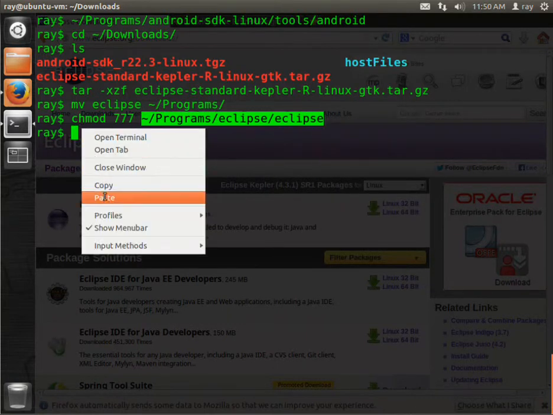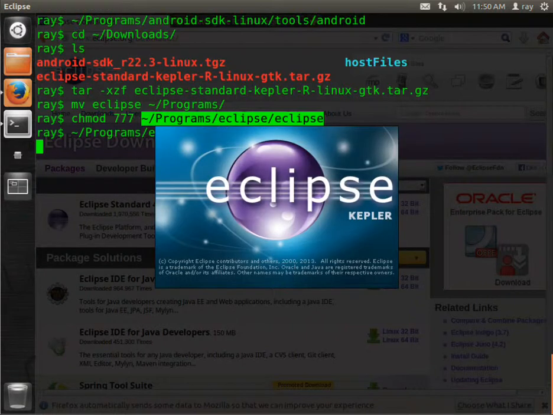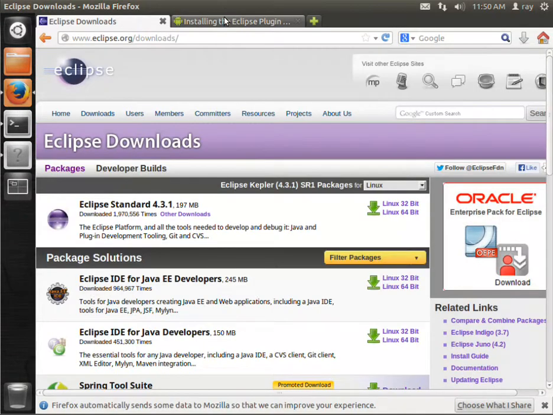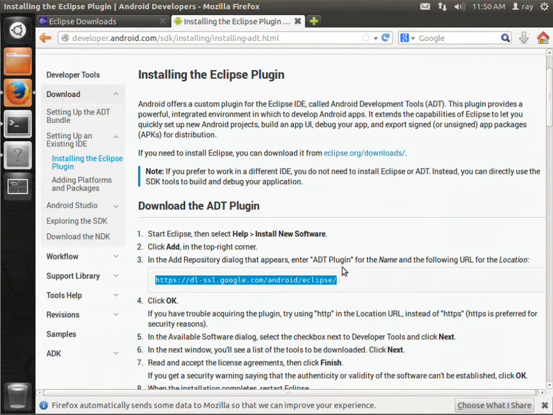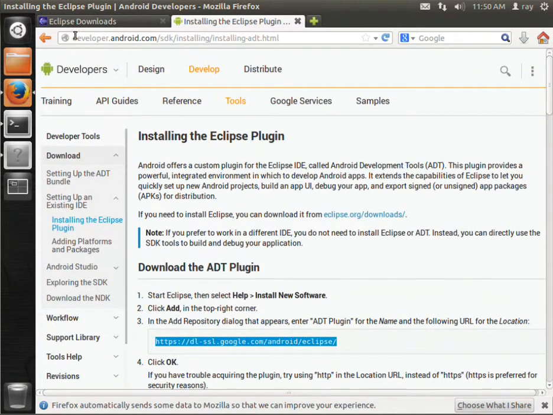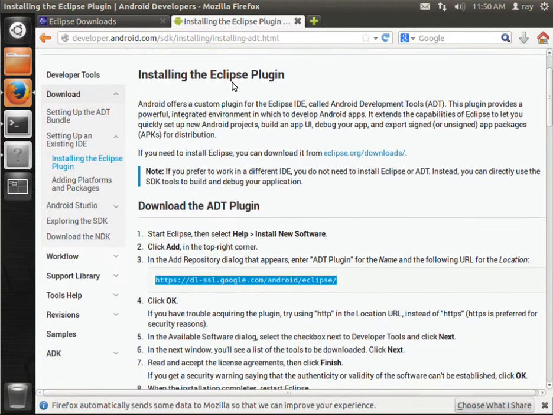This is not really about installing Eclipse. This is more about installing the Android development tools. And the Android development tools come from this site. If you just Google Android development tools, you'll end up here, called ADT. And this is the URL that I'm really focusing on, right? So I'll make a copy of that.